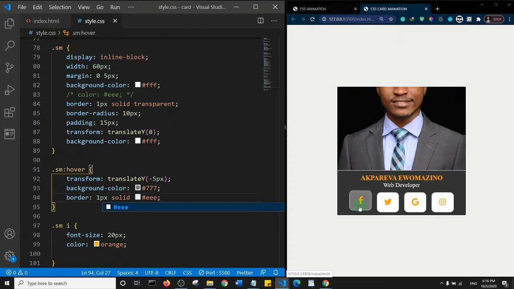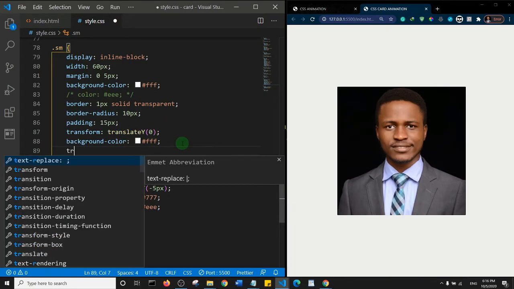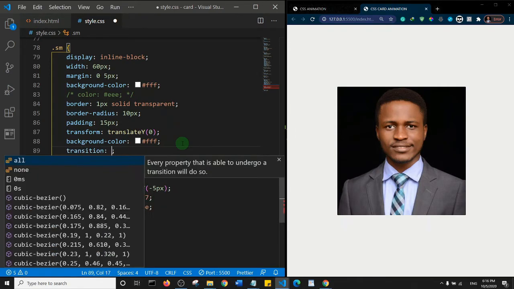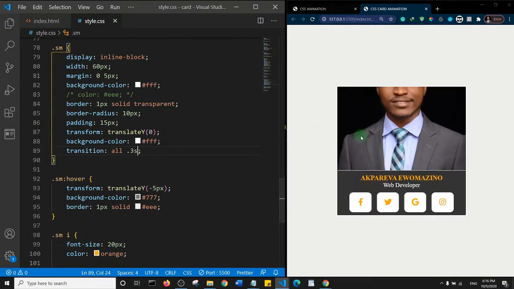But what we need to do is set our transition, because we want the animation to be smooth. So we are going to come to the SM class here, and say transition all 0.3 seconds. We could have easily copied that. So, animation smooth.